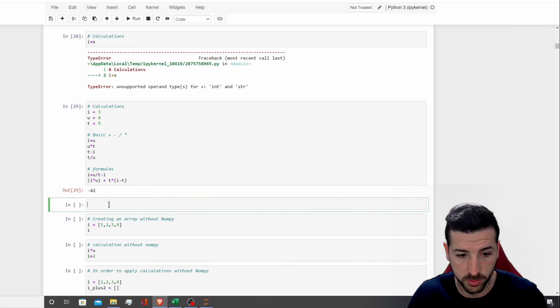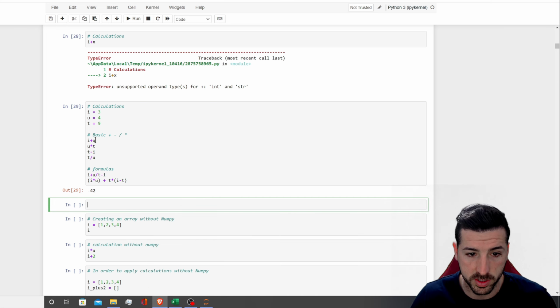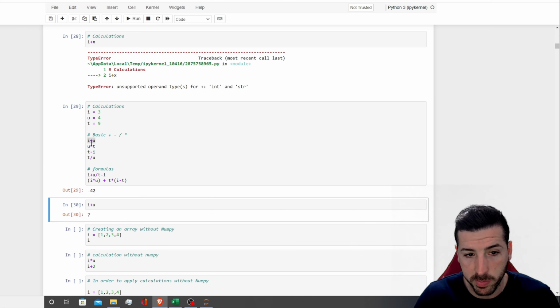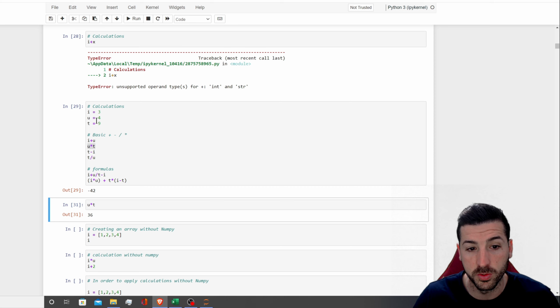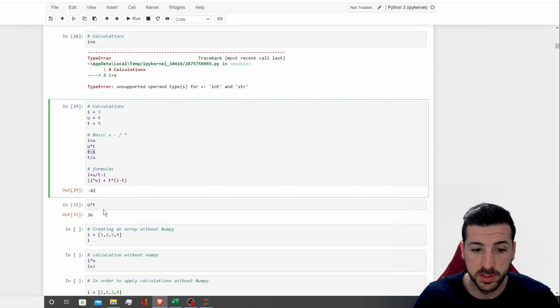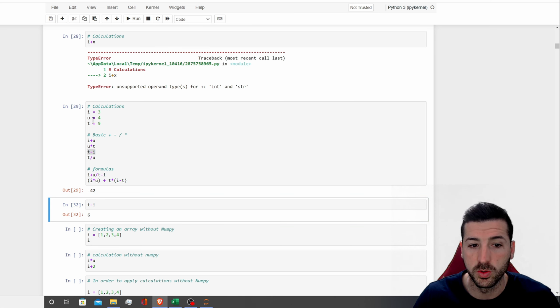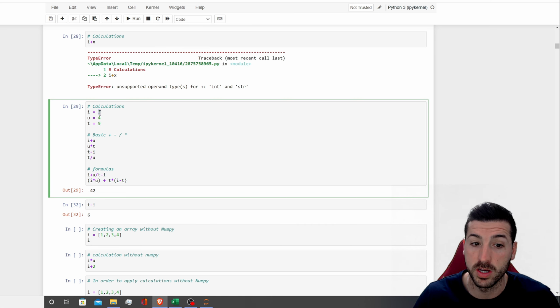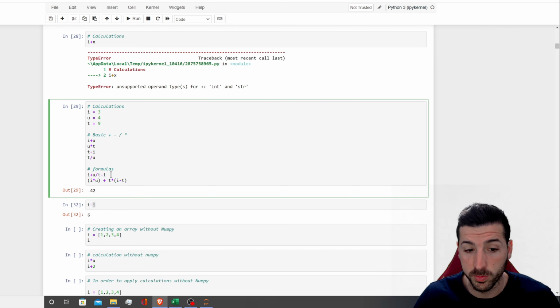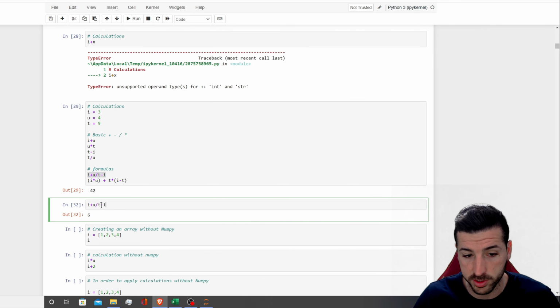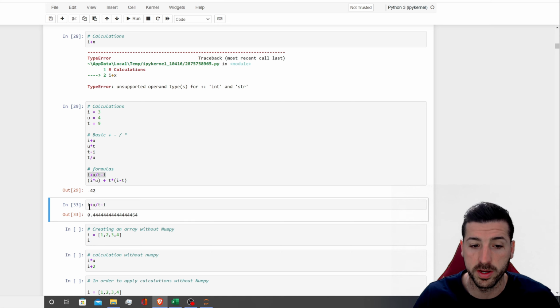If I create a new cell over here so I can show you, and I run this one, you can see it does I plus U, so 3 plus 4, 7. If I do U times T, it's going to do 4 times 9, so 36. If I do T minus I, it's going to do T, which is 9, minus I, which is 3, which gives me 6. And then if I want to do formulas, as we have down here, I can just type them and it's going to do all the calculations.